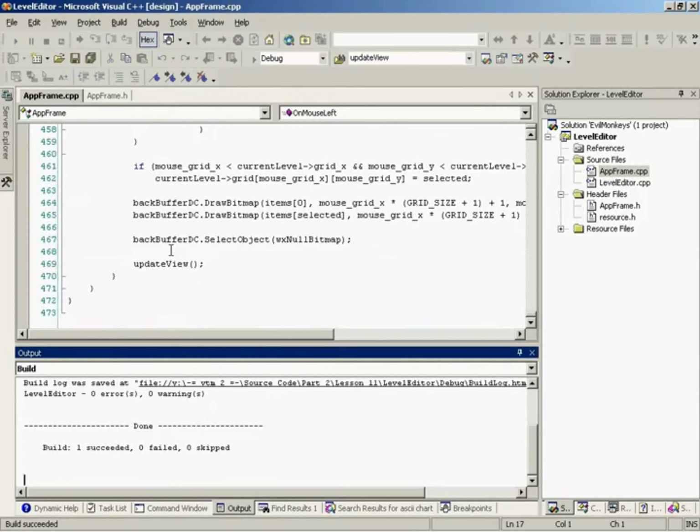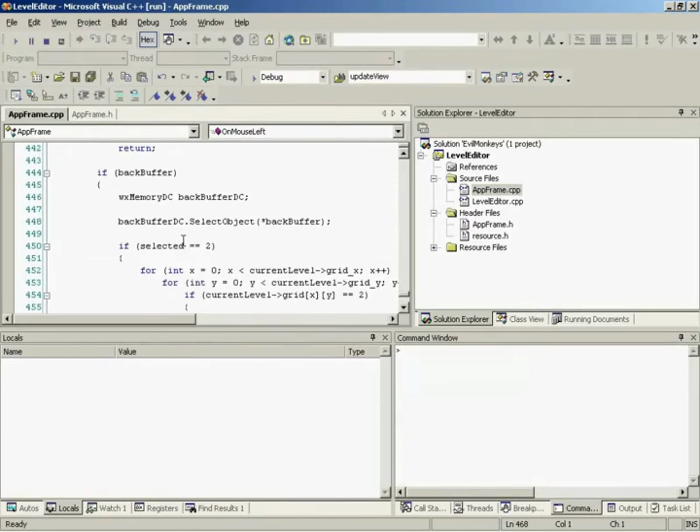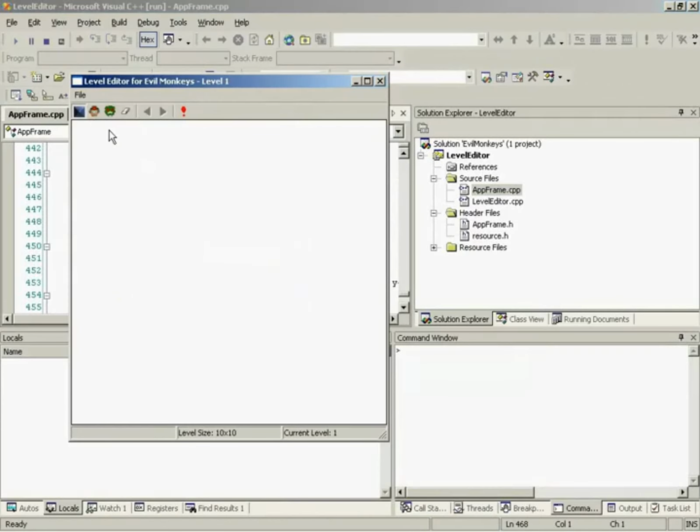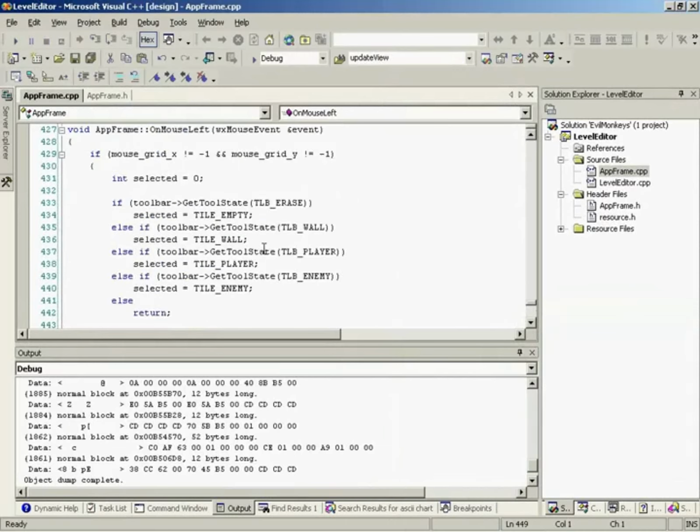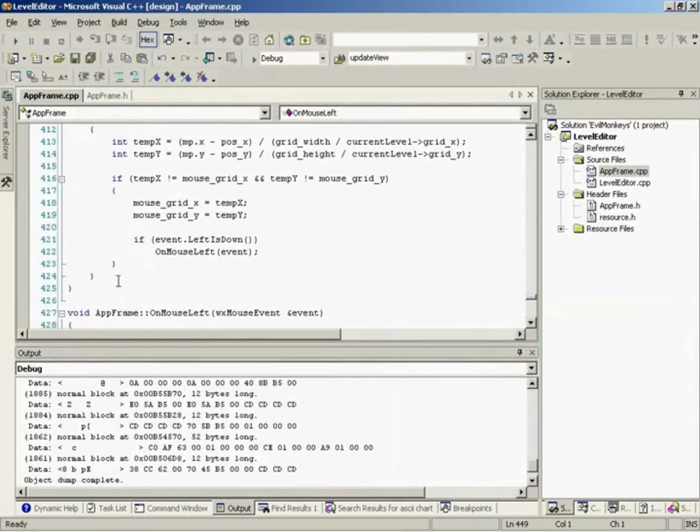Give it a second to refresh. Let's run it. Okay, it's definitely a matter of redraw. So let's go to our, right here, and make sure that everything.